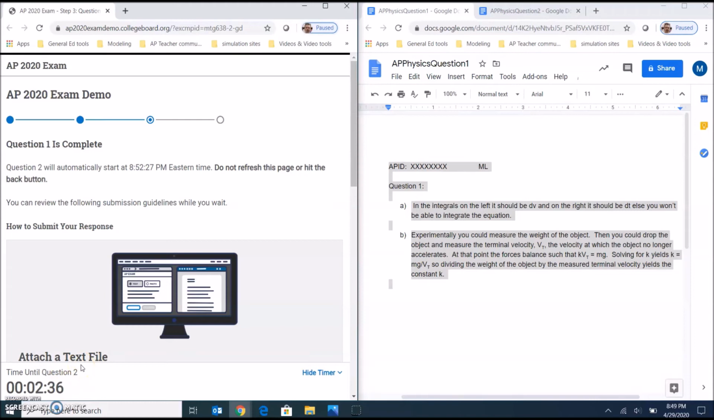Everybody in the entire world is doing it at the same time. I got done a little bit early, so I need to be patient until my time expires and I go into the next question. I would not get up and leave, because we need to get right into that next question, which will be coming up pretty soon. Again, don't hit refresh, don't hit the back button.